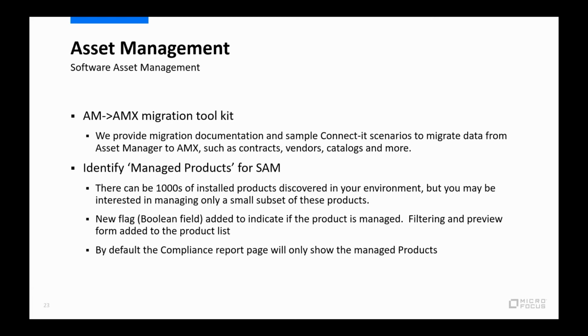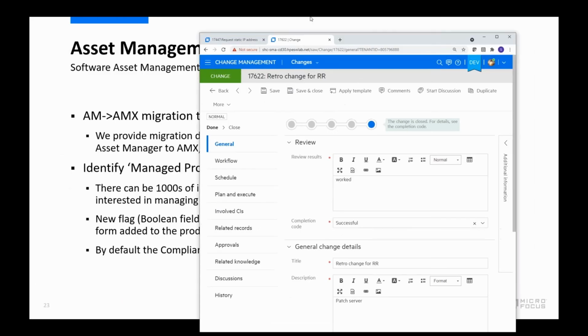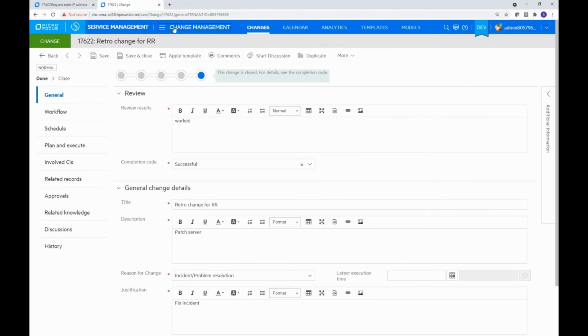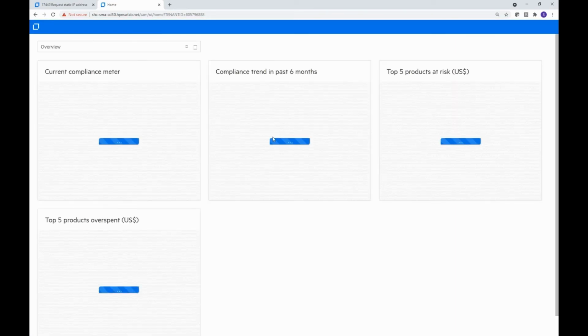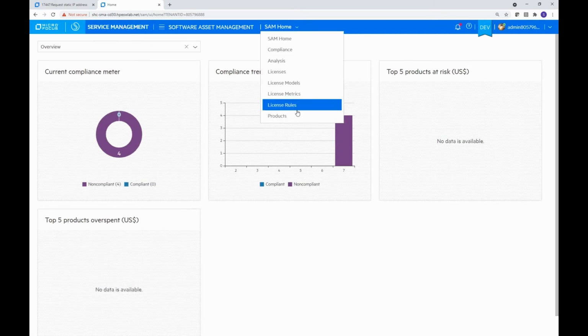And then we wanted to filter by default the compliance reports, so they're only trying to show you the information that is most relevant to you. So let me go ahead and bring the demo over here again, and we'll go to software asset. I'm going to go to products.